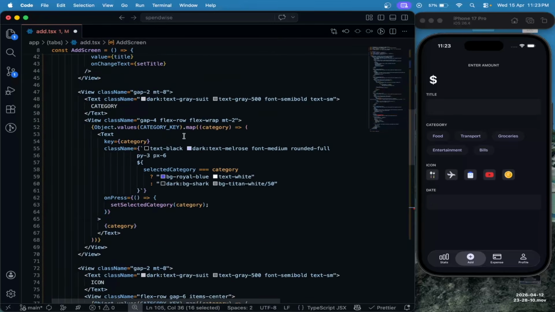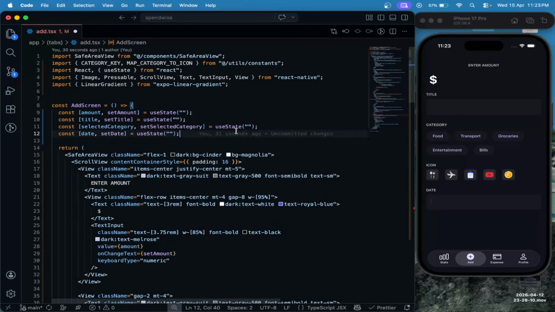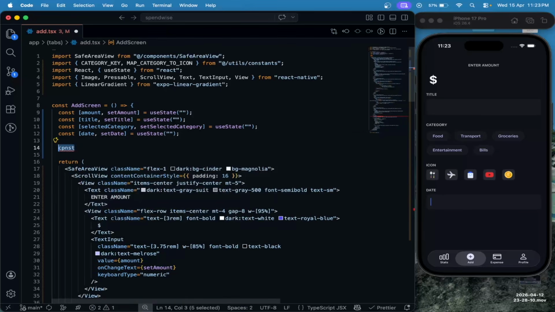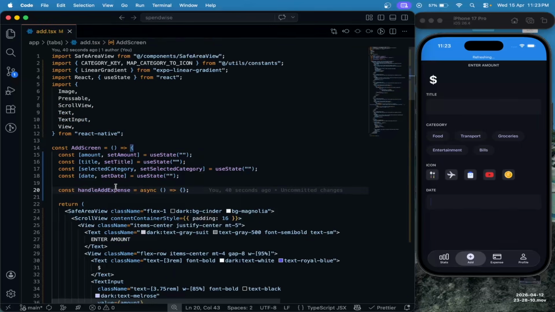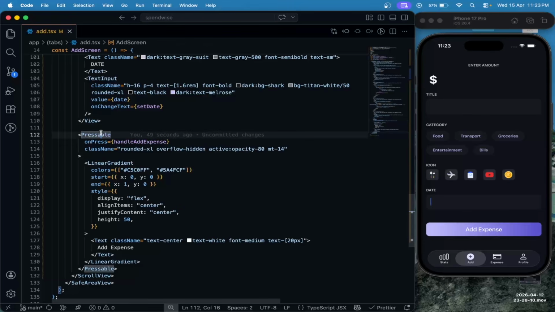And let's define this method here, handle add expense. Const handle add expense, which will be an async method, and let it be empty for now. It is simply a pressable, which is similar to a button. It has on press. If the user clicks, the handle add expense will be called. Then we have added some class names. We have given the border radius, overflow hidden, and if it is active, then we are giving the opacity 80, and we have given some margin top.